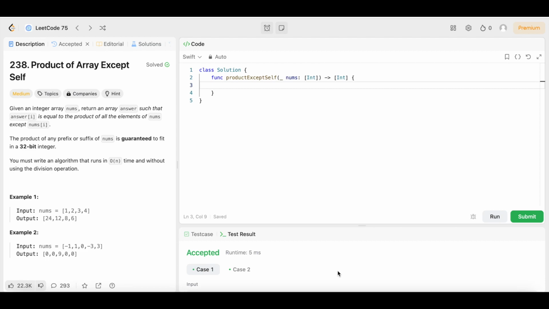It says, given an integer array nums, return array answer such that answer[i] is equal to the product of all elements of nums except nums[i]. The product of any prefix or suffix of nums is guaranteed to fit in a 32-bit integer. You must write an algorithm that runs in O(n) time and without using the division operation. So, let's figure out how we're going to do that, and let's see what they want us to do.